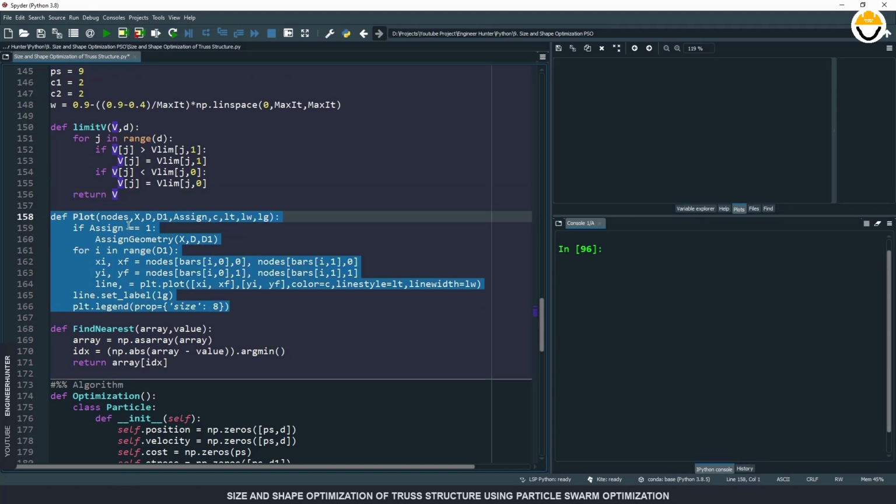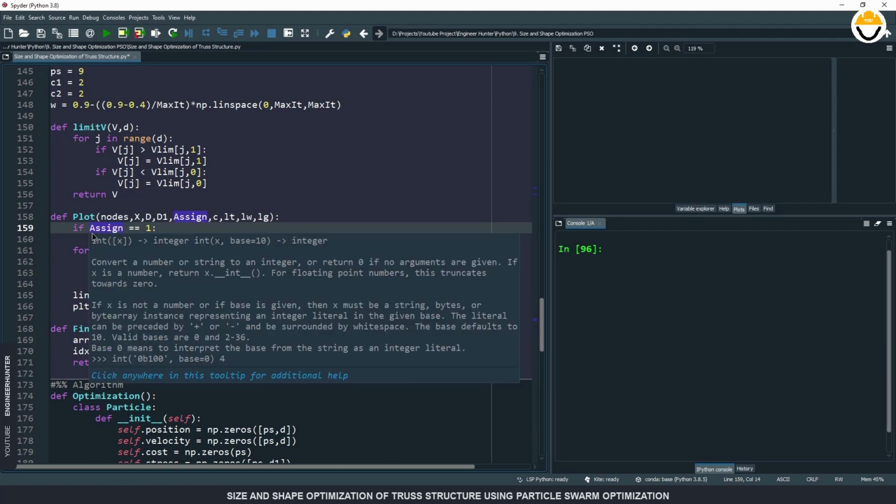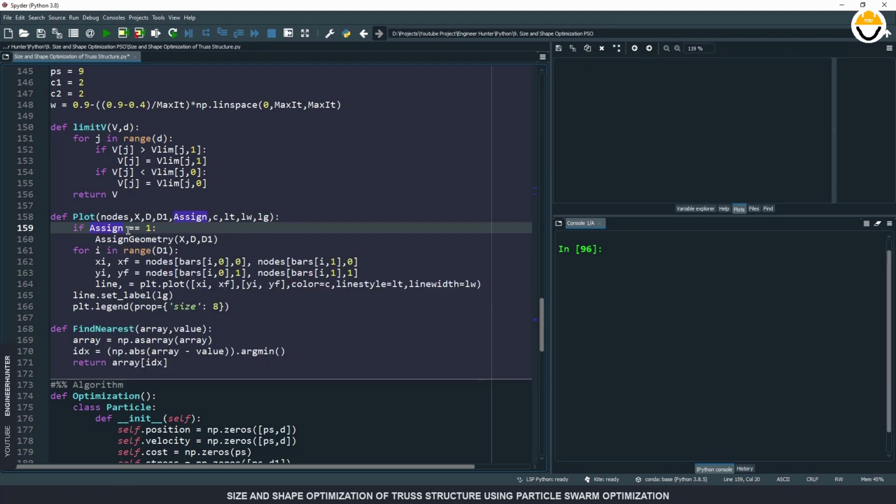And this is for the plot of the truss structure. So we need to import the node, and we need to set the value here, whether you want to change the node from the original to the updated one or not. So if it equals 1, the function here will be called.